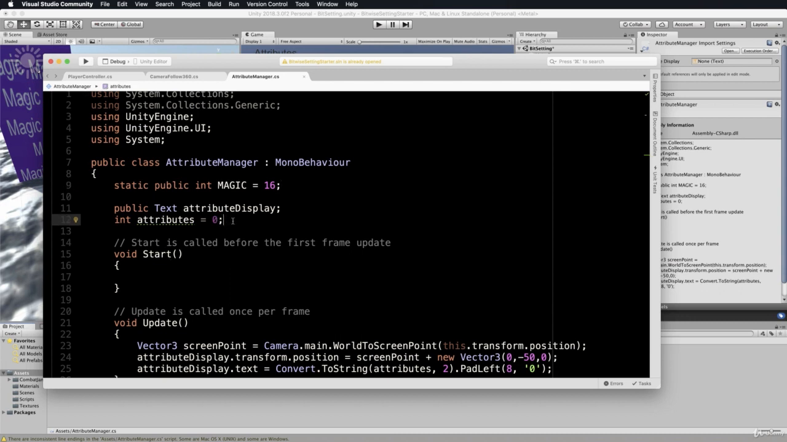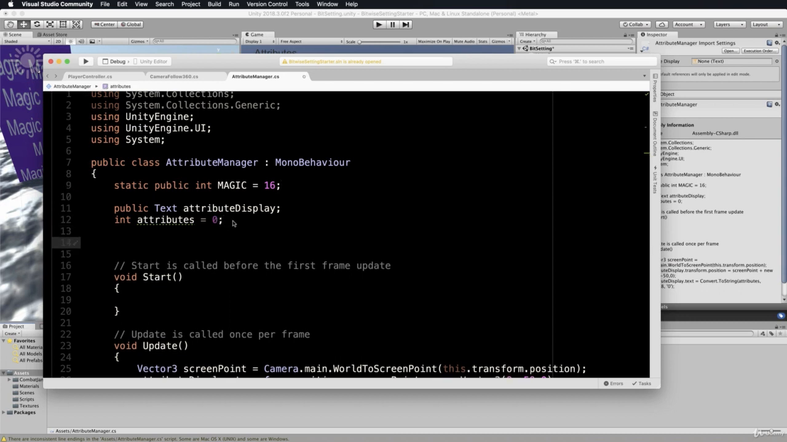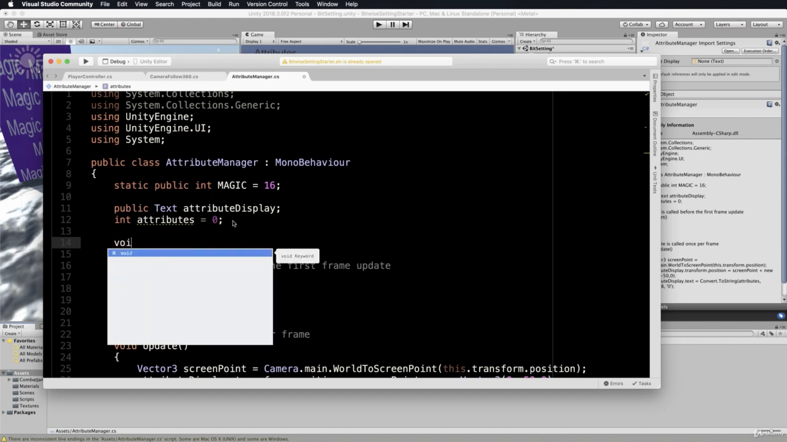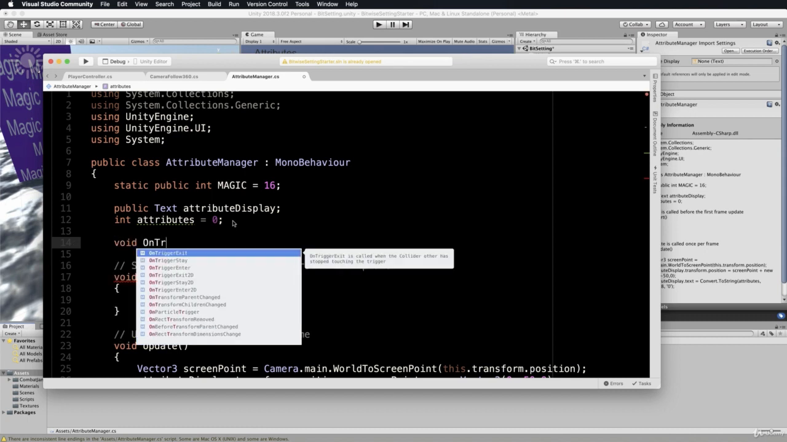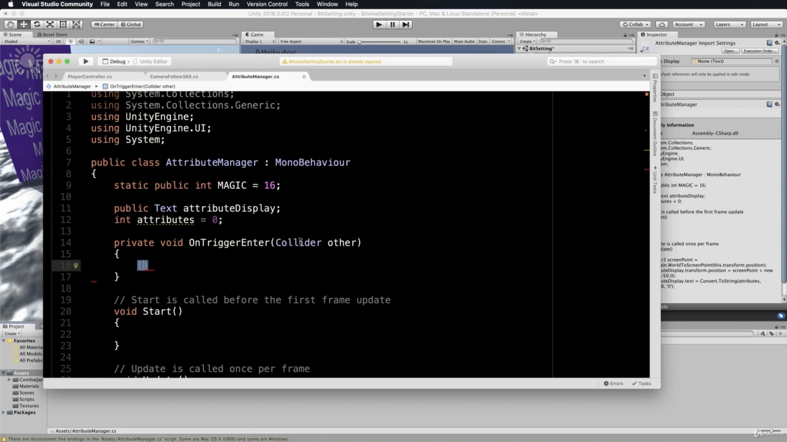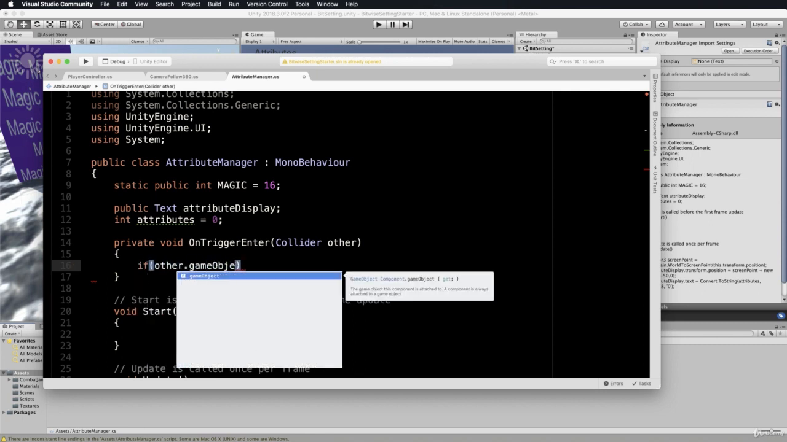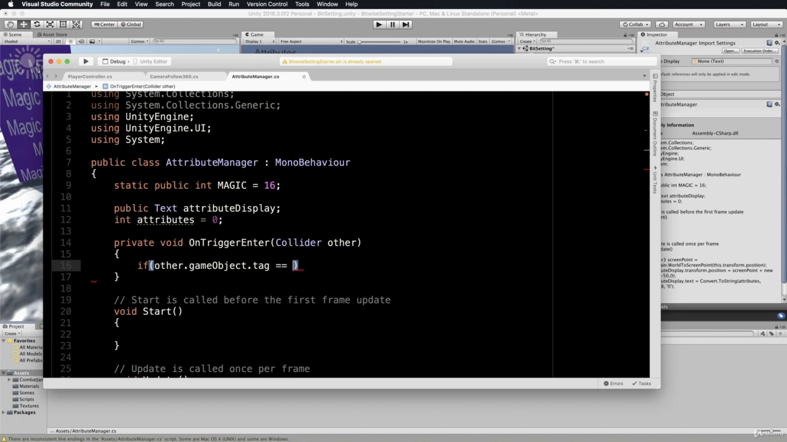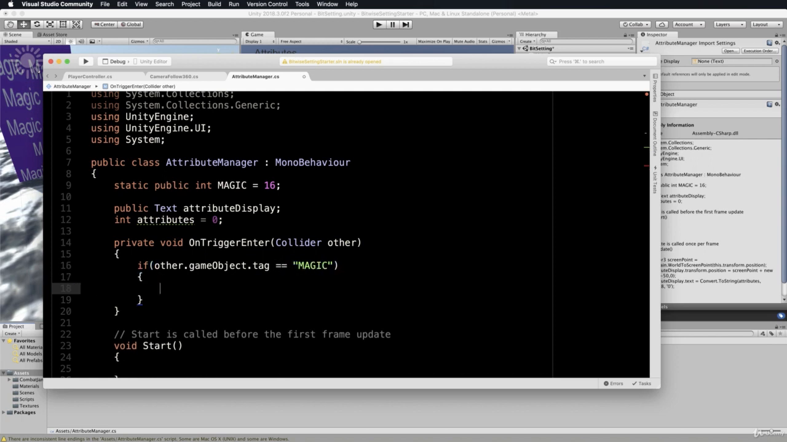So we will open up our code, and what we're going to do above that start function is write an on trigger enter one. So void OnTriggerEnter, and then that's going to tell this script what you actually ran into. So in here we can put if other.gameObject.tag equals magic, then we know we've run into that magic tag. And at this point is where we can set our attributes.